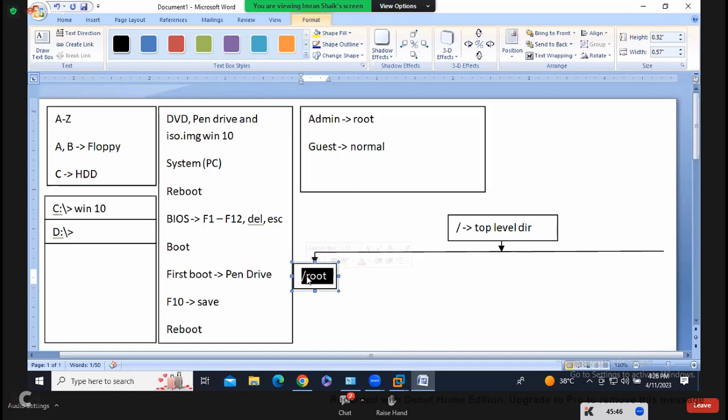inside the home, / means /, it's a top level directory. Inside the top level directory, we'll have the subdirectory. Inside the home directory, the student directory will be created. /home/student is a home directory for the student user. Got it, guys? While you are creating the user account, automatically inside the home directory, one directory will be created, student. So /home/student is a home directory for the student user.